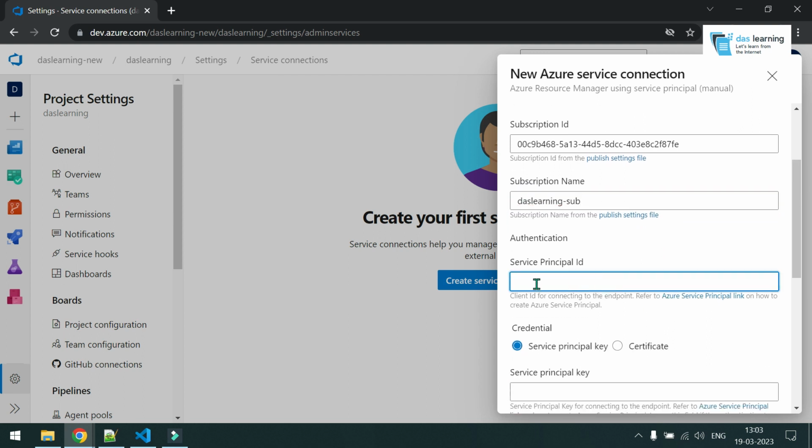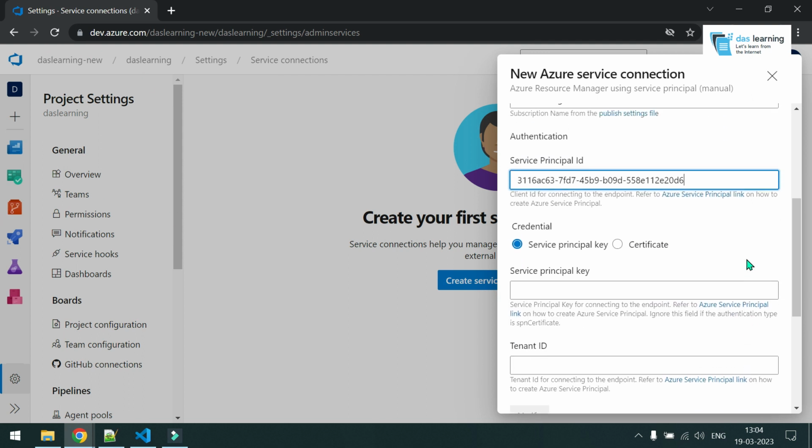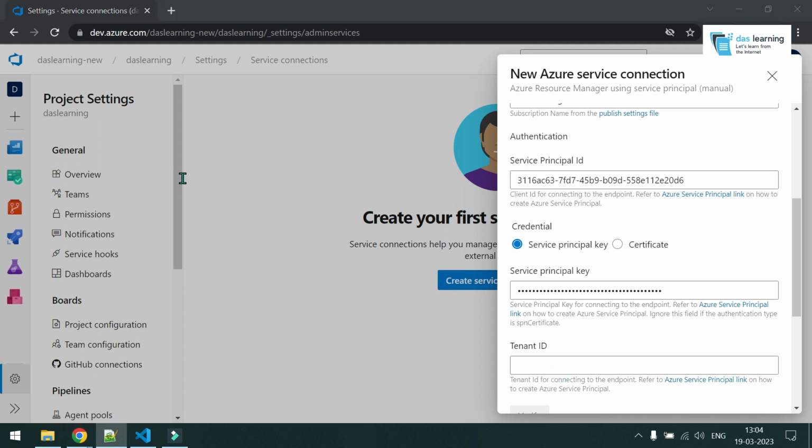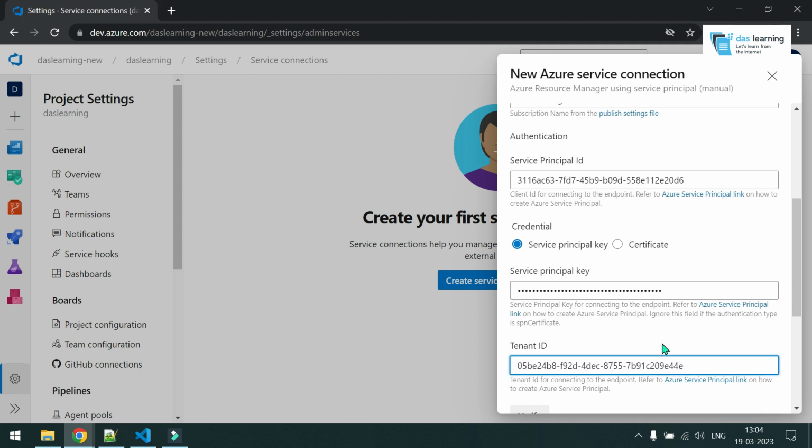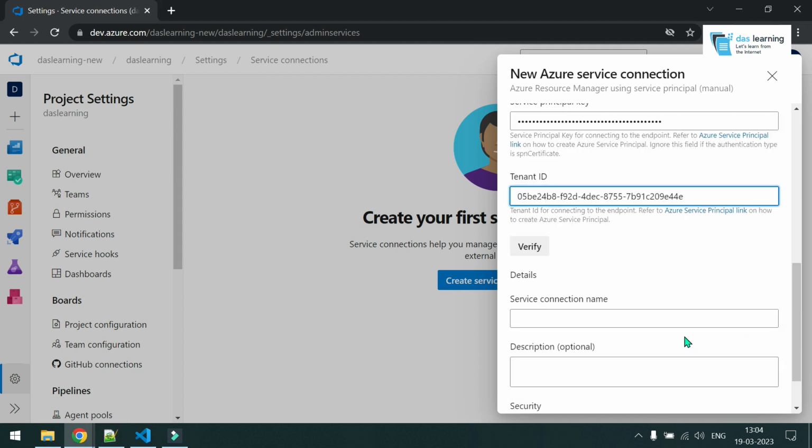And here you need to have the service principal application ID. Let me copy that. Here is my service principal or application ID, and I need to put the key. Let me copy that, bring it here, and I need to provide the tenant ID also. The tenant ID is your Azure AD ID, and you will find all these details in my service principal video. Click on verify, and indeed my verification is successful.